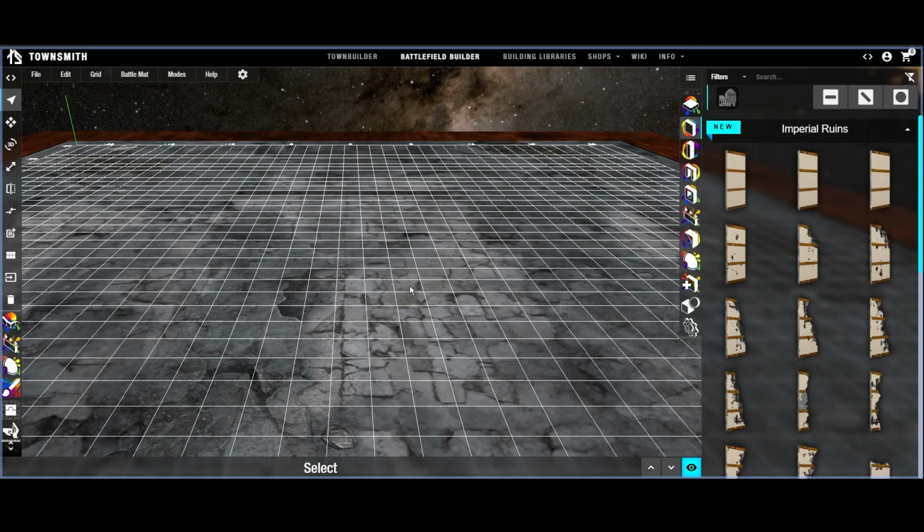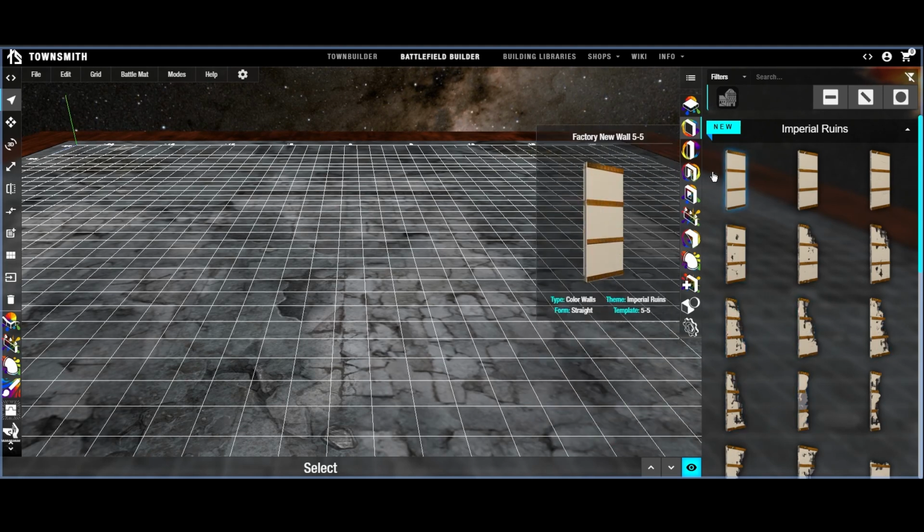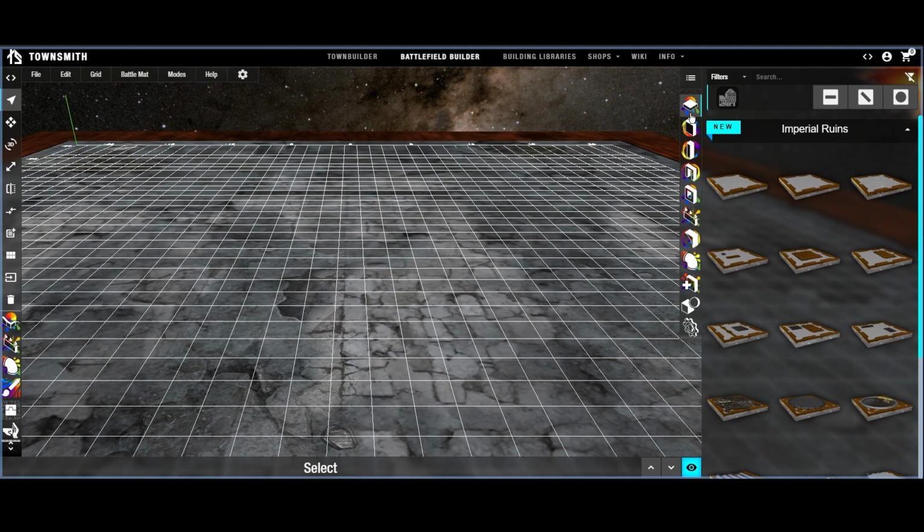So here we are in Battlefield Builder, which is the new tool, and I'll give a quick demo of how it works, how the typical workflows are in our software. On the right side here, you have your model menu. Here you can choose which kind of models you want to use. We sort them by their type, which are floors, walls, corners, etc.